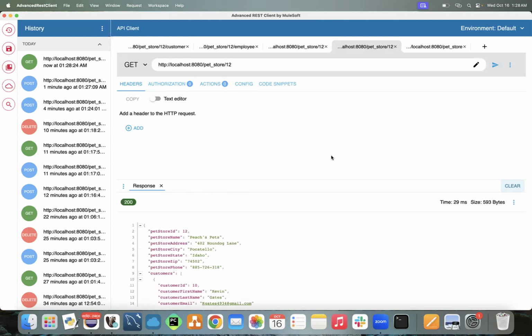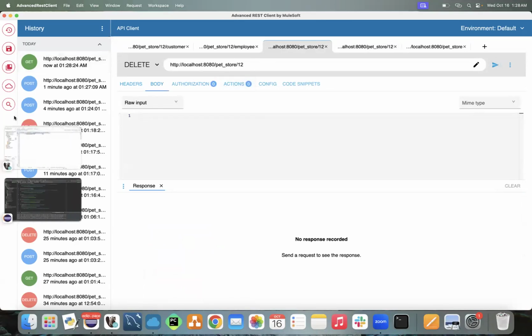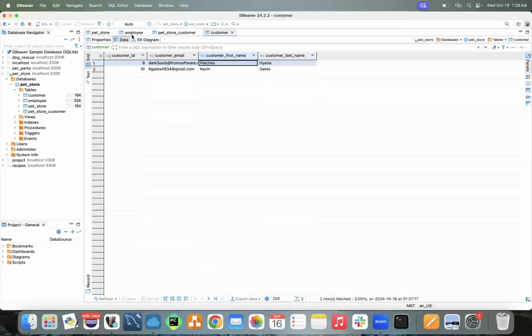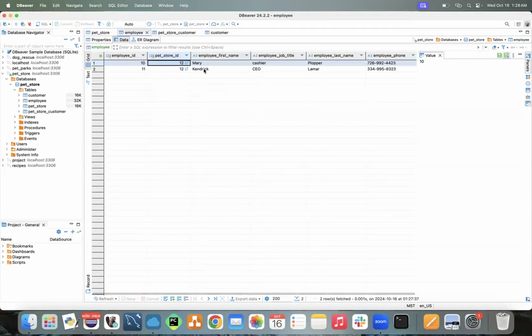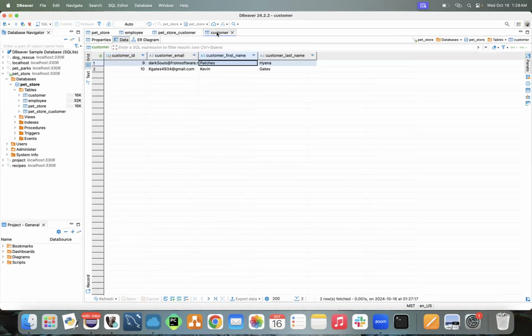All right, I'm going to show you the delete request. So if I want to delete pet store with ID 12, it should delete all of the employee information. So it should delete both of these employees, and it should also delete the join table. It's not going to delete the customer information because in my pet store class, for the many-to-many relationship, I have cascade type set to persist and not all.